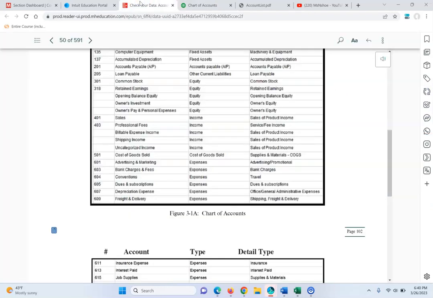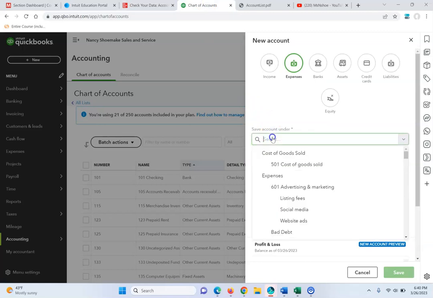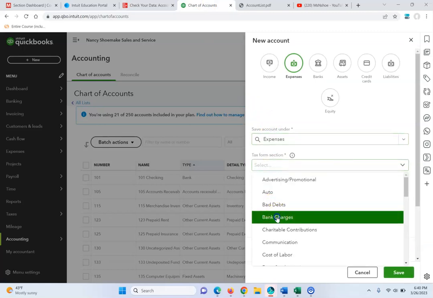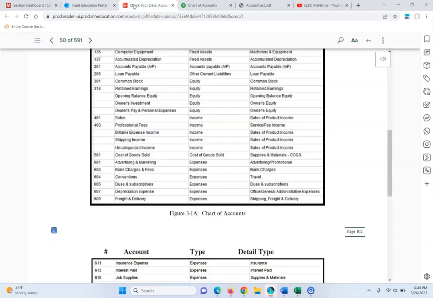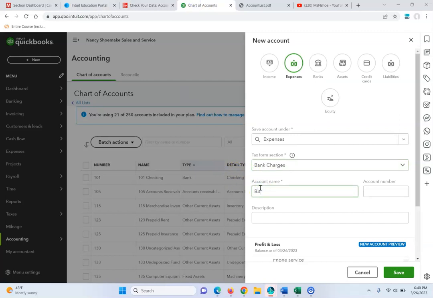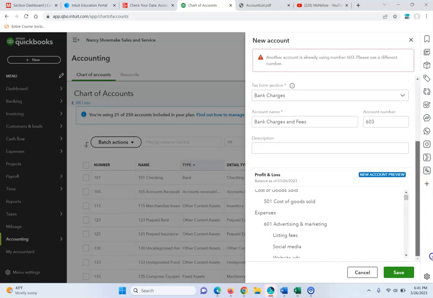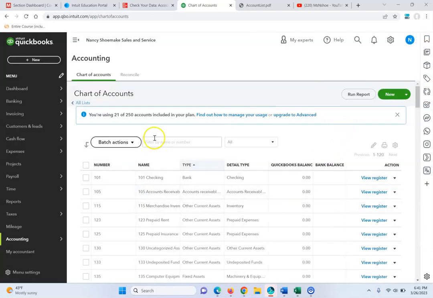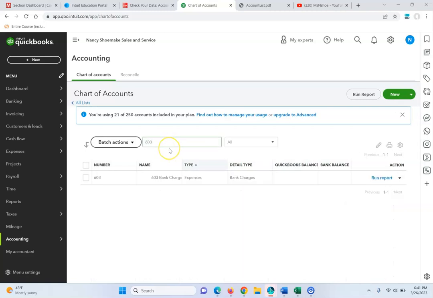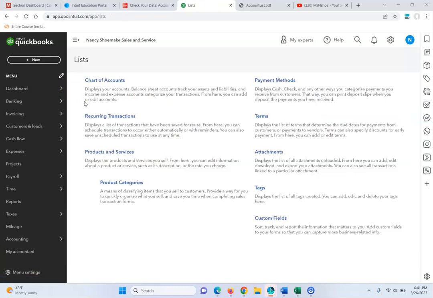Expenses, we'll have bank charges. Expenses, bank charges, and we'll call this bank charges and fees 603. Make that 603. And save. Okay. Another account is already using 603. So what is using 603? Bank charges. Well, that is it. That is where it should be. So I guess it's in here. I thought I put it in.